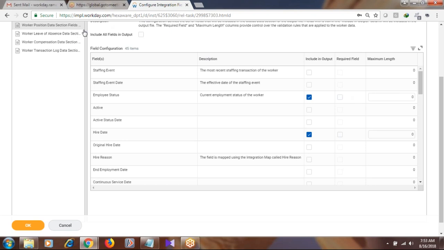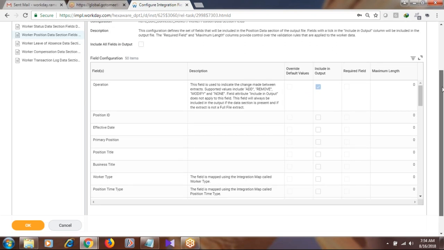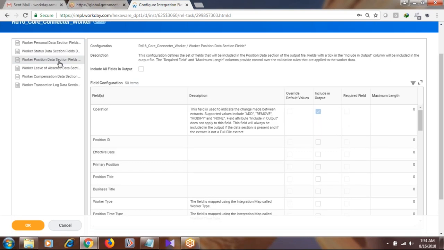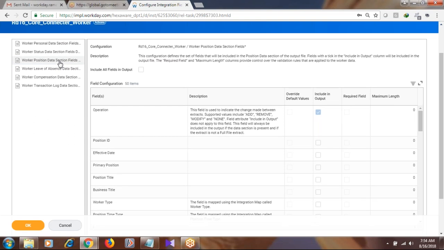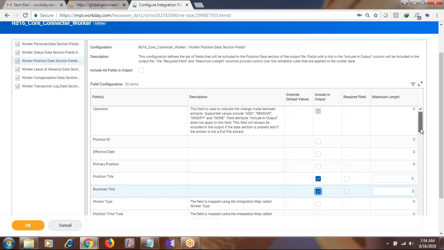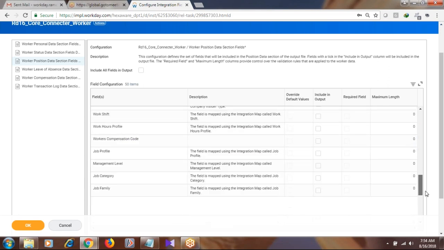Next I go to position data in this section. These sections I defined in the first step. Out of 24, I selected a few of the optional steps. So these optional steps will show here, and we need to fill data for each step. Now it shows position data. In the position data, we can see position ID, position title, business title, worker type.